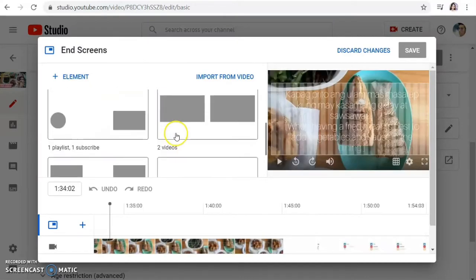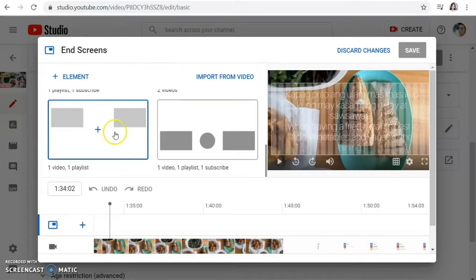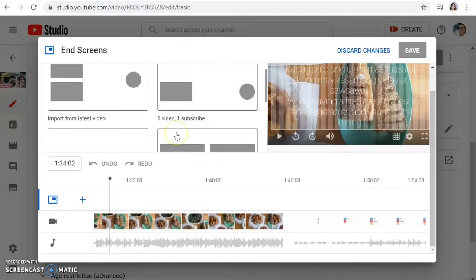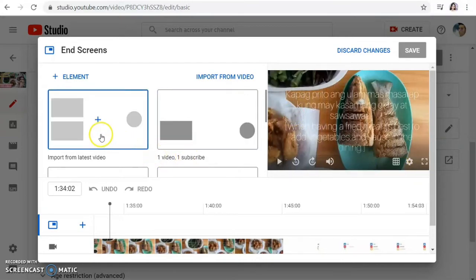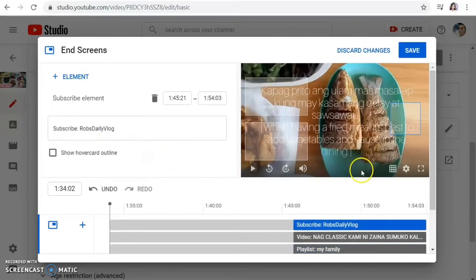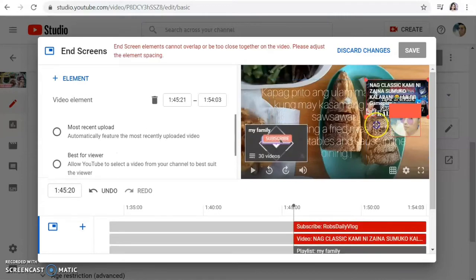Afterwards, choose an element for your end screen format. You can also remove the grid by unchecking it. Now that we choose an element, you can freely adjust its positions.